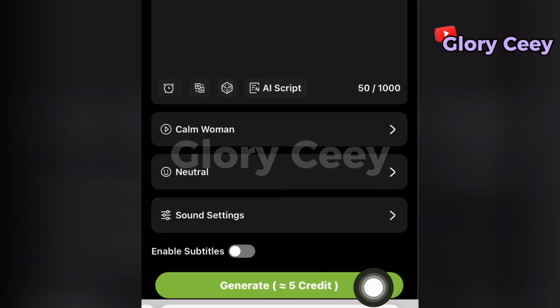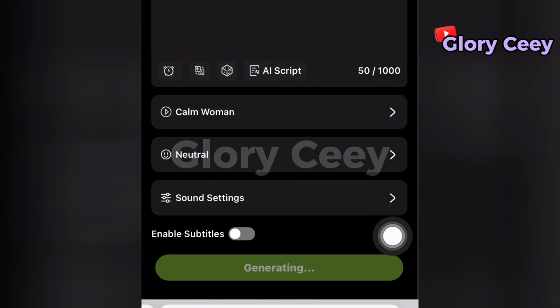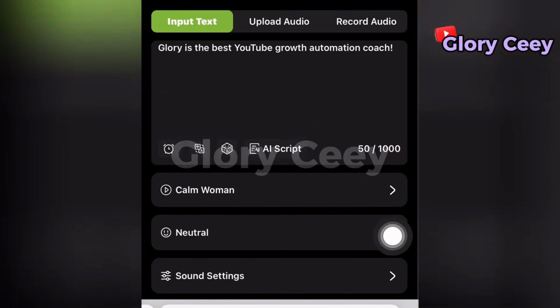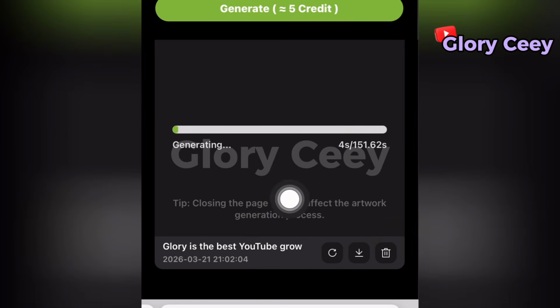So I'll come here to generate. You can see it's going to generate with 5 credits. So imagine this generating with 5 credits. That means you can generate as much as 10 videos. Okay, so let me tap on generate, and it actually doesn't take time. Now while it's generating, you can see down here it's already generating. You can see we just have to wait for just 151 seconds.